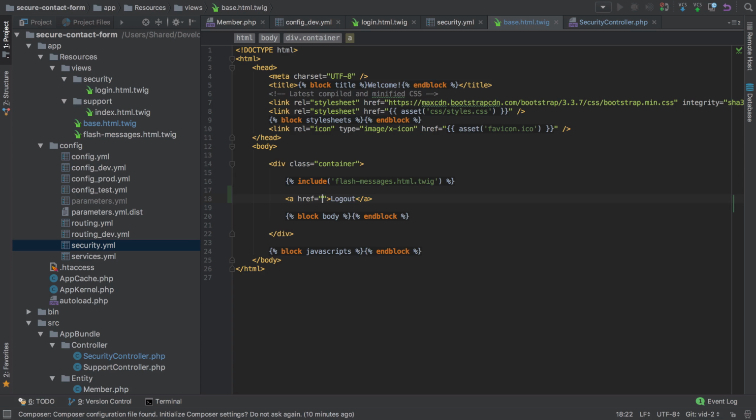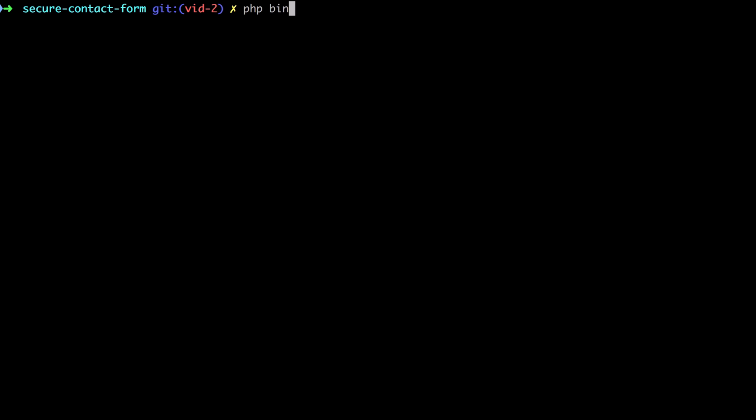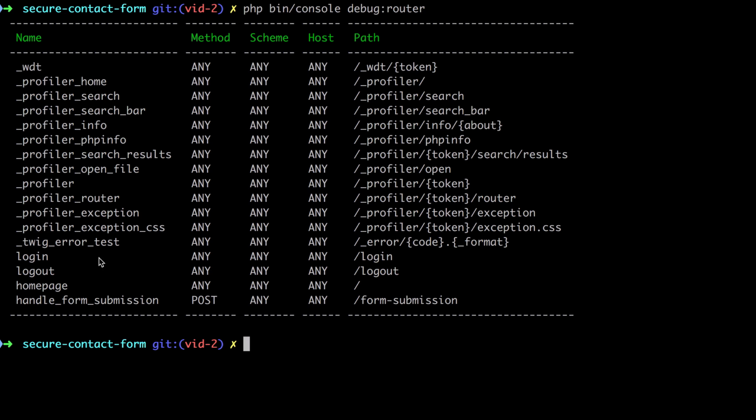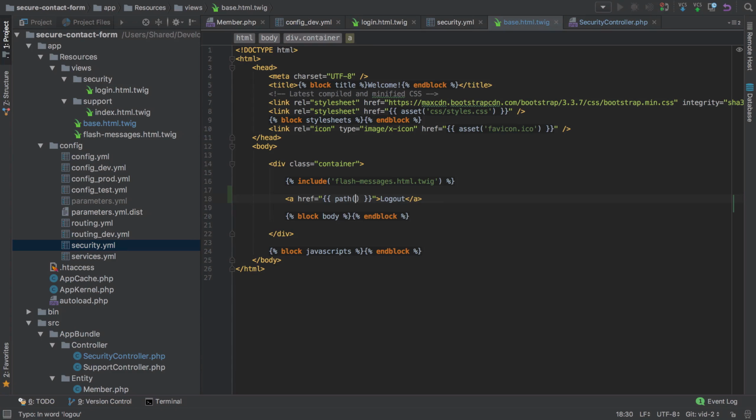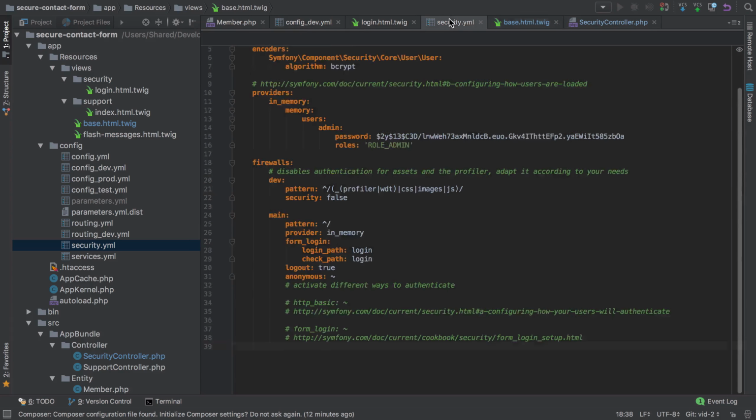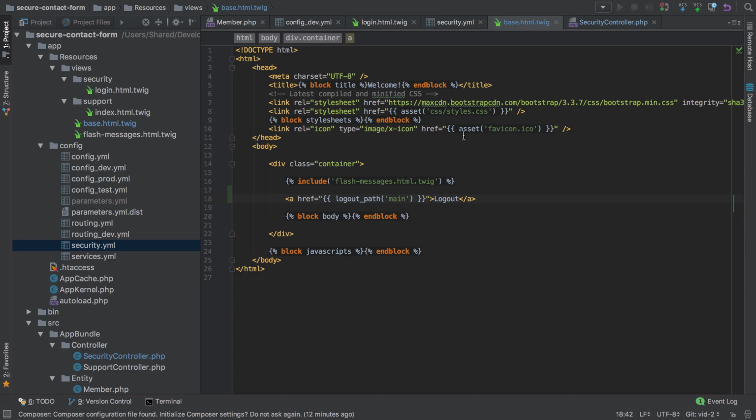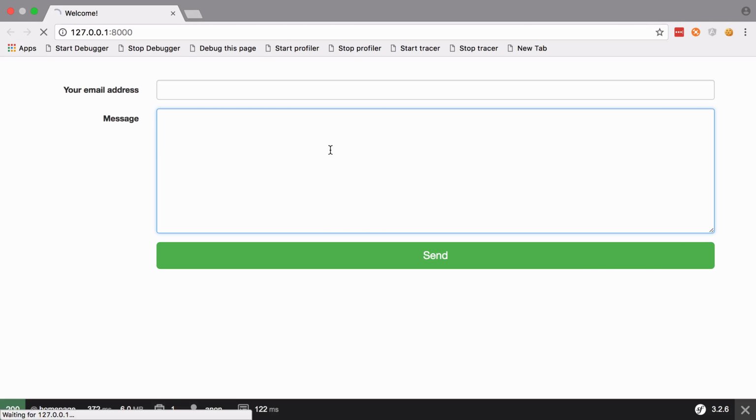Now what we could do here is use the twig path function and point it to that route that we've just created. So if we do a bin/console debug:router, you can see that we have the logout route. But there is a more proper way to do this, which is to use the logout_path twig function. So we'll use logout_path, and then what we need to do here is pass in the name of our current firewall under which we are authenticated, which in our case, if we look in security.yaml, is the main firewall. So we'll just type in main there, and then we'll give this a refresh.